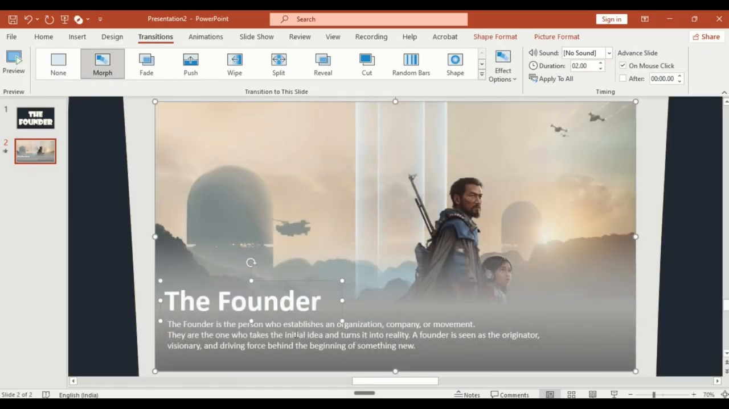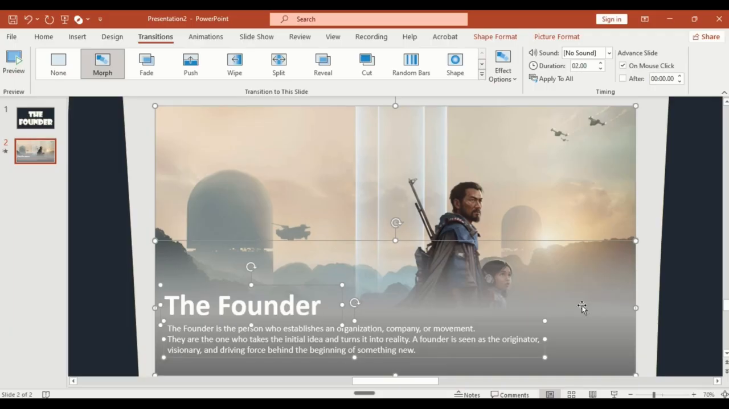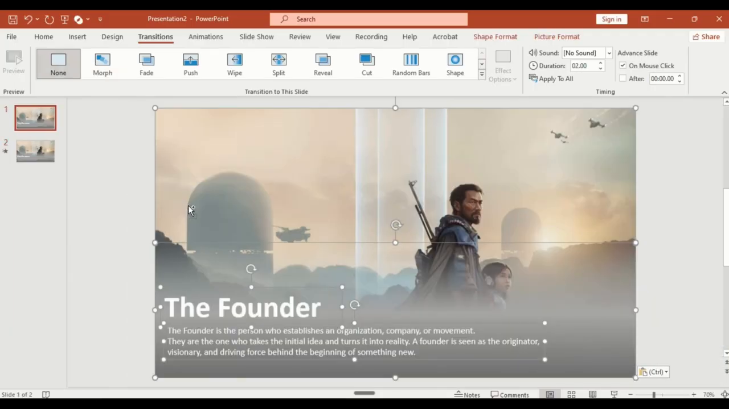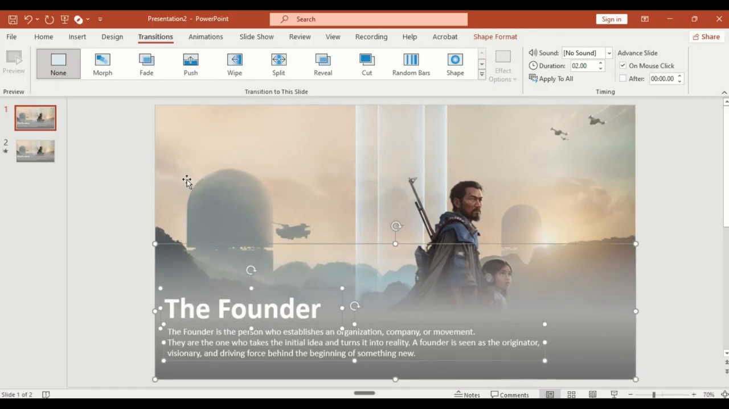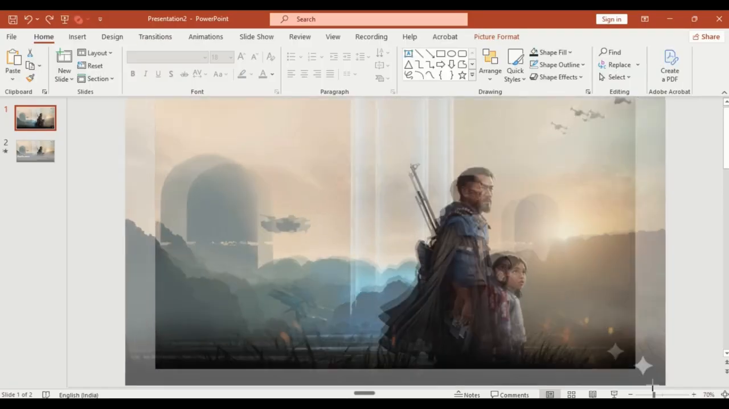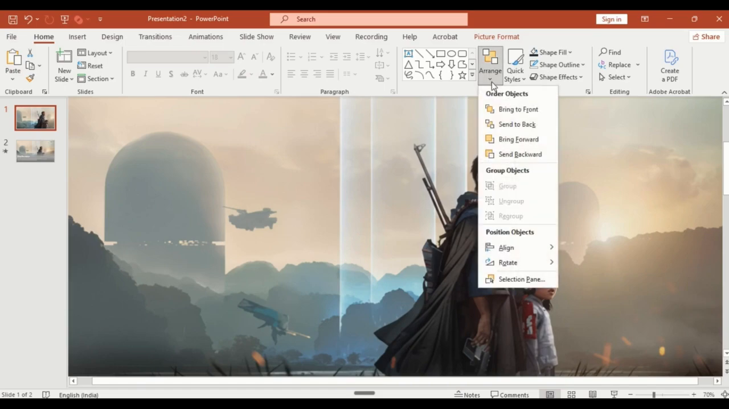Copy all these elements, Ctrl C, and paste them on the first slide, Ctrl V. Move the text and shape down outside the slide area. Select the picture, slightly increase its size, and send it to the back.